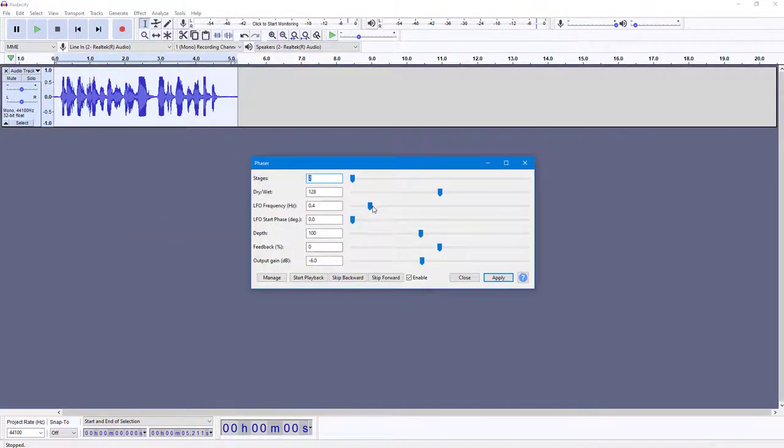You can increase and decrease the frequencies as you want right here, and then work around with the gain as well, as you can see. So let's say I want to have 3% drop in gain, and then you can work around with stages, dry or wet. You can change that into wet or dry, and then apply this. And the phaser is applied.